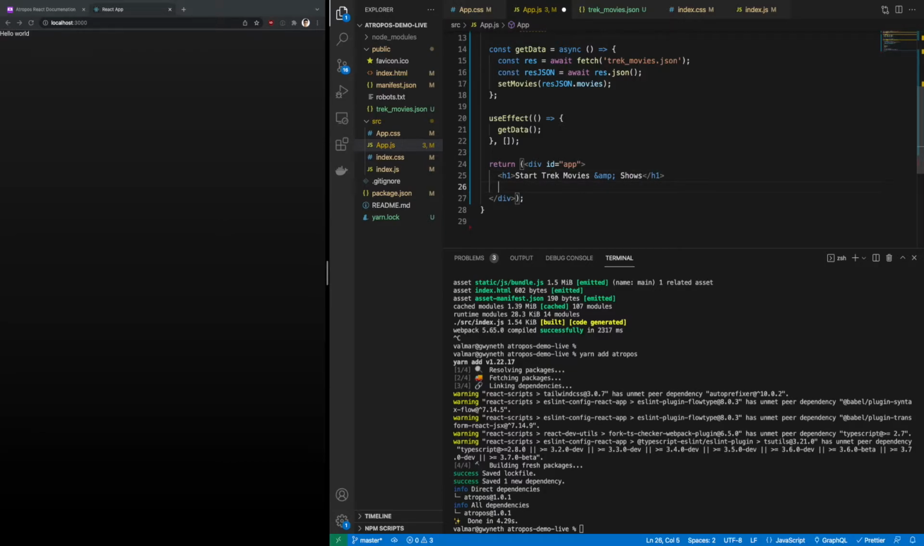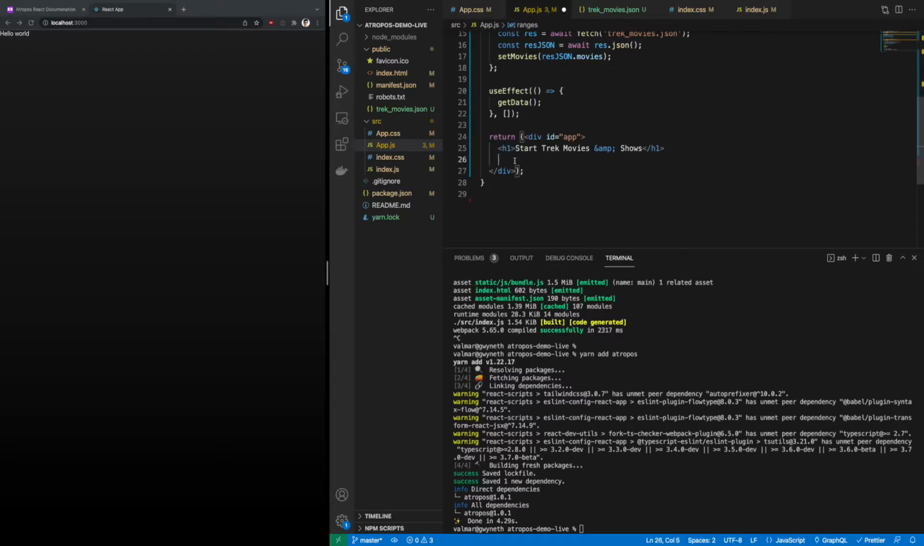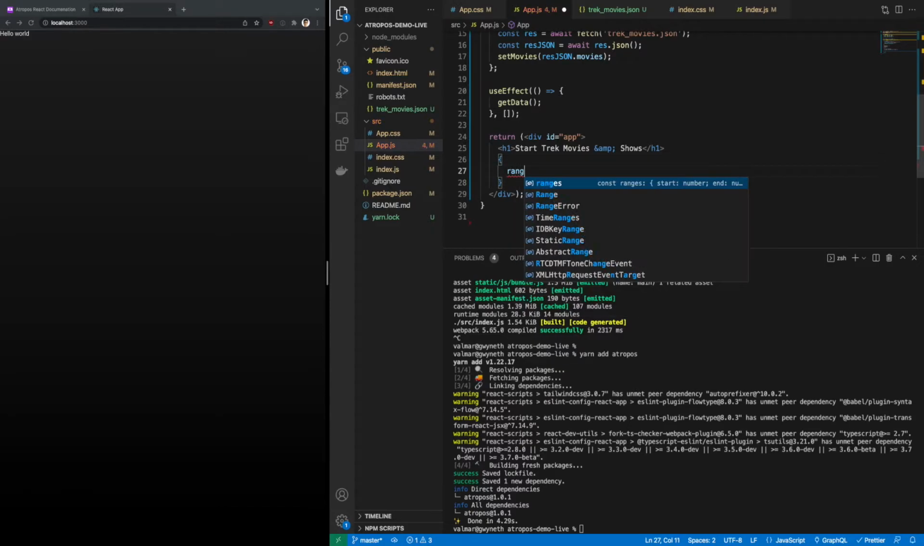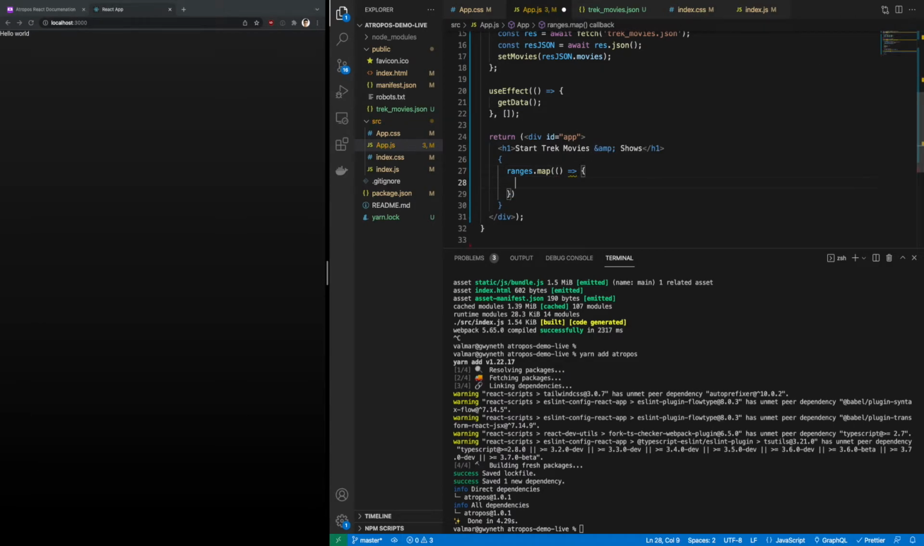And now we're going to use this range array here, because essentially we want to create a new row for each range. So what I'm going to do here is inject a little bit of JavaScript code, go through each item in the range array, and map it like that. And what I'm going to do here is call a function which we call renderRange.